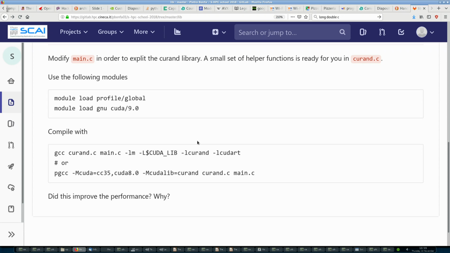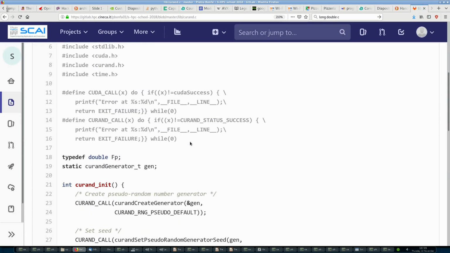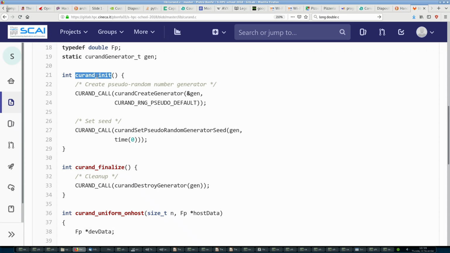Sorry, I forgot an important thing. There are two other functions that are important, my fault. In Courant.c there are two other functions that I wanted to forget about, but I have to tell you. Those are Courant init and Courant finalize. Just put them before and after calling a Courant uniform on host. Anywhere you want. Just call it once, initialize and finalize, and put them wherever you want before the first call to CUDA uniform on host, and the finalization at the end, before return.